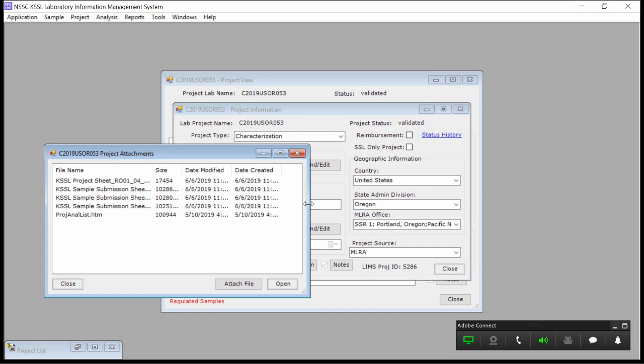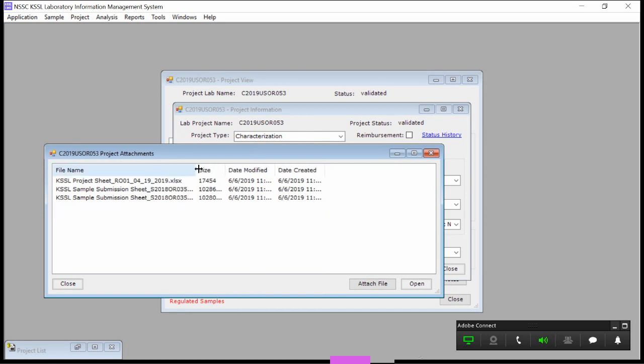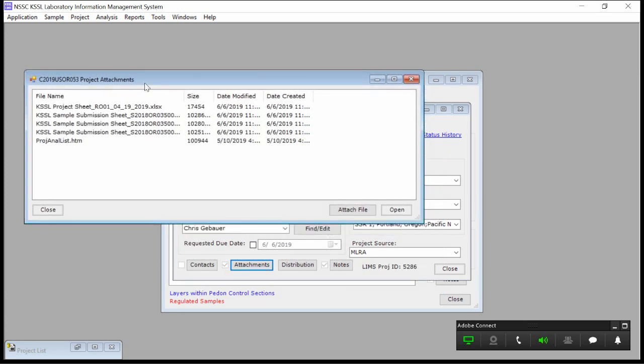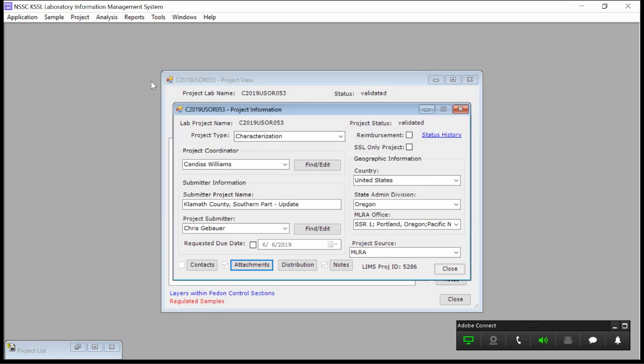On this particular project, I've got the sample submission sheets straight from the submitter attached here. So then if you ever needed to reference those, you could do it through LIMS rather than coming to look for the hard copy project folder. So I would encourage you to take advantage of this attachments. I believe you can attach pretty much any file type. I don't think there are size limitations or anything. You can delete things, so just make sure you don't delete somebody else's stuff. But that's a good thing.